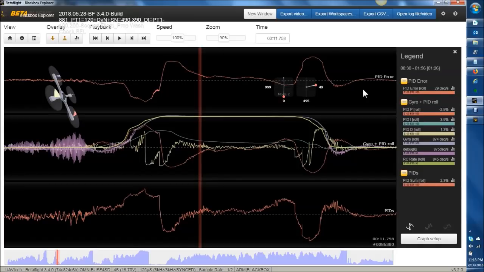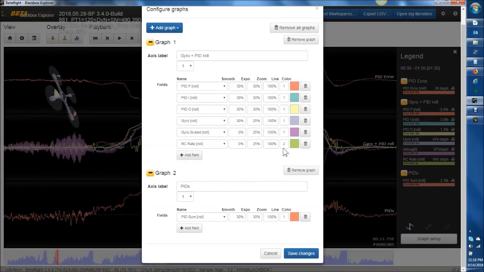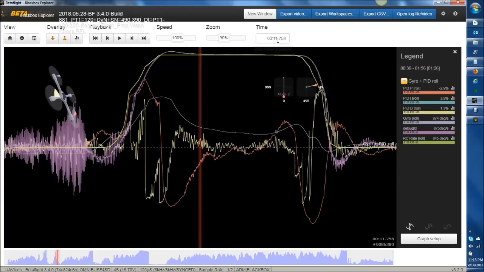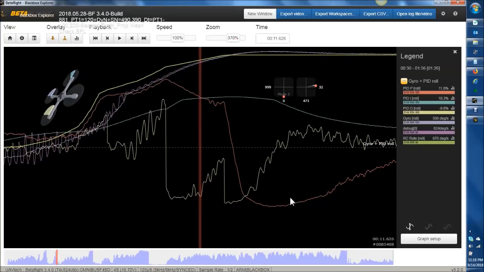So in this case, we're going to be looking at 9 because we're looking at a roll move. If we were looking at a flip, you'd look at trace 8, so you just press 8 on your keyboard for that one. To simplify this graph a little bit for our explanation, we're going to go into the trace setup as well, and we're going to remove PID error and PID sum, essentially this top graph and this bottom graph. So go ahead and do that if you want, and then I'm going to blow this out a little bit here so we can look at it a little closer.